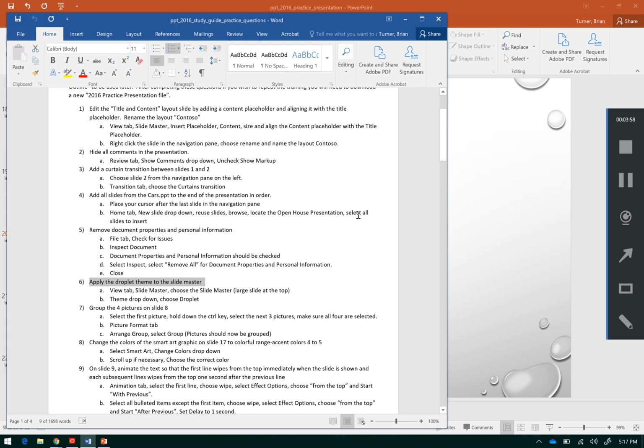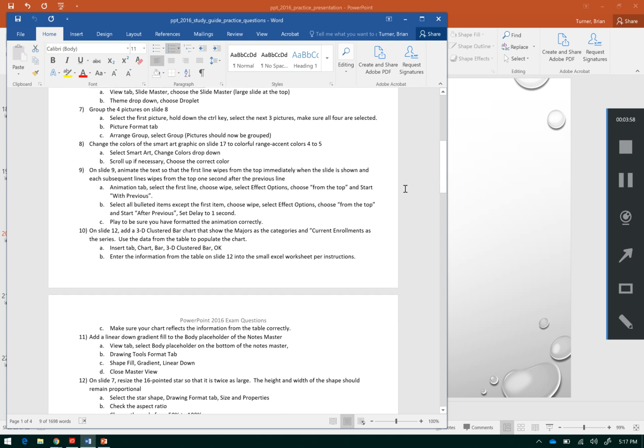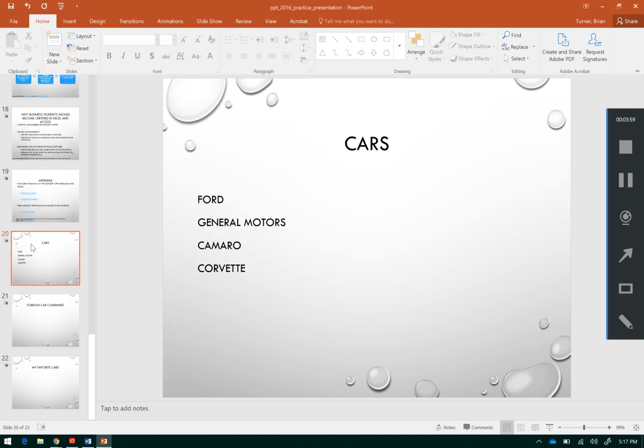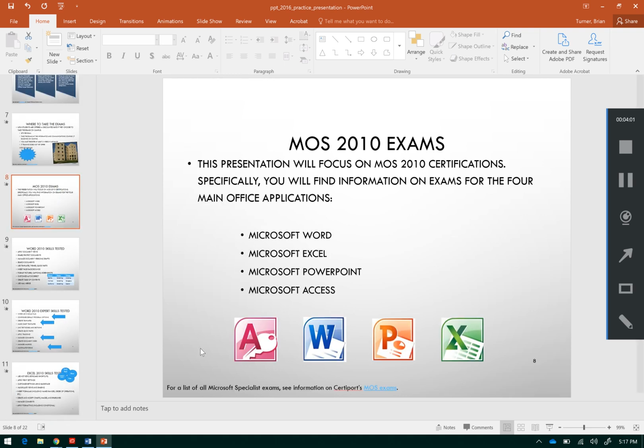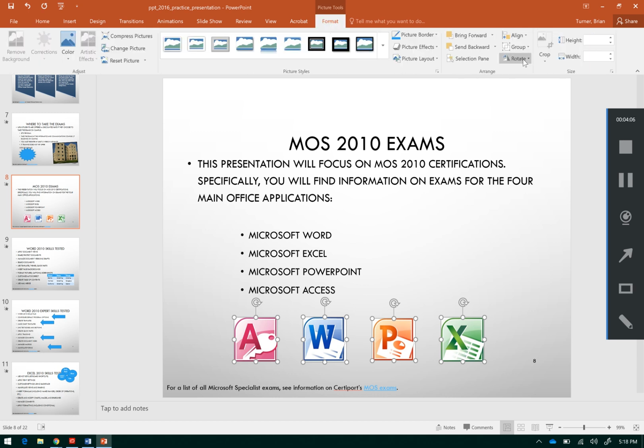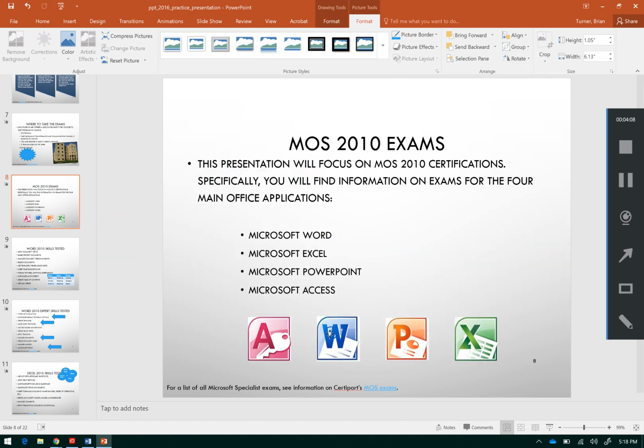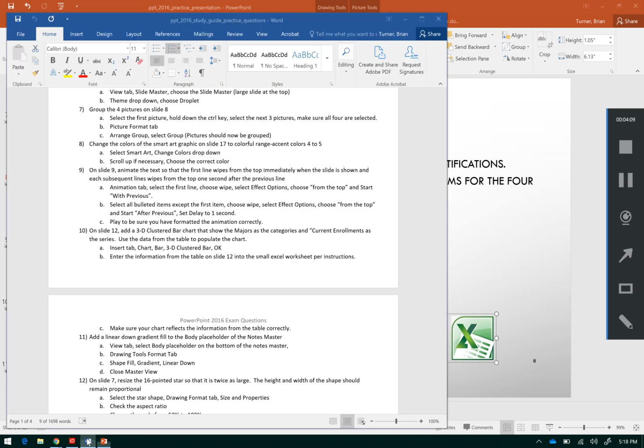It says group the 4 pictures on slide 8. All right, group the 4 pictures on slide 8. I don't know what the 4 pictures are, but let's go ahead and scroll up. All right, so I'm gonna use the control key. I'm gonna click on Access. I'm gonna use control and click on Word, and then PowerPoint, and then Excel. I'm gonna go ahead and go to Picture Tools Format, and I'm gonna go over here to the right, and I'm gonna say group. And now all those pictures have become one picture that I can kind of scoot around my slide. All right, not difficult.